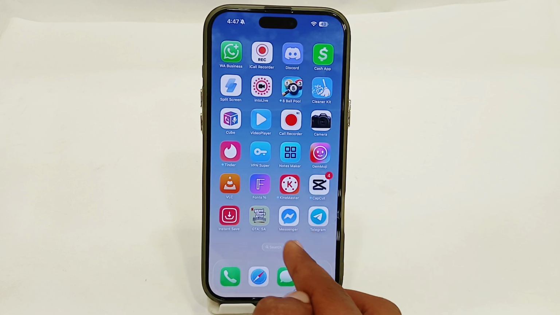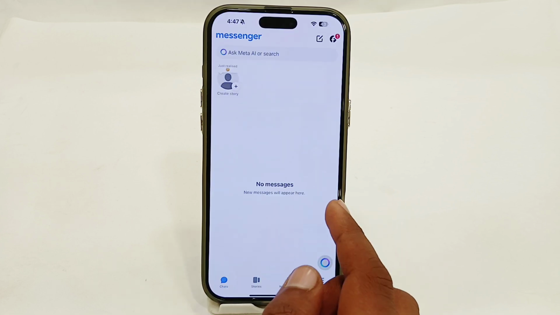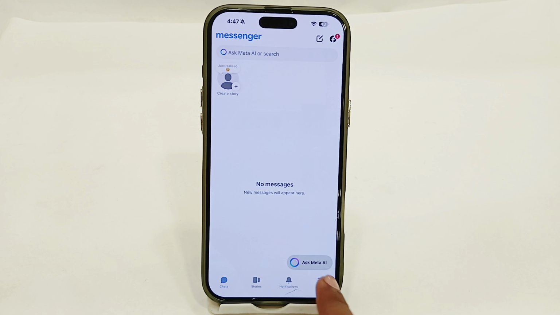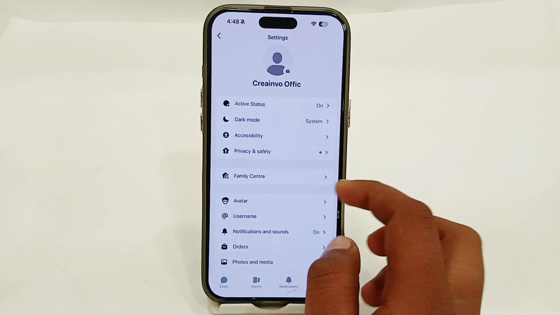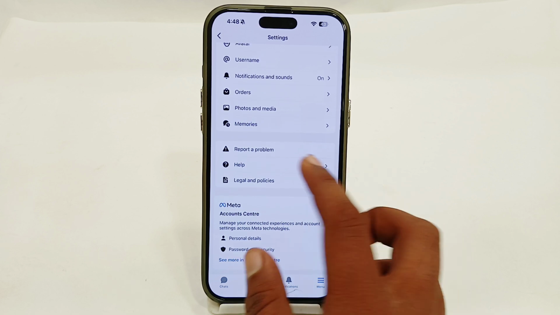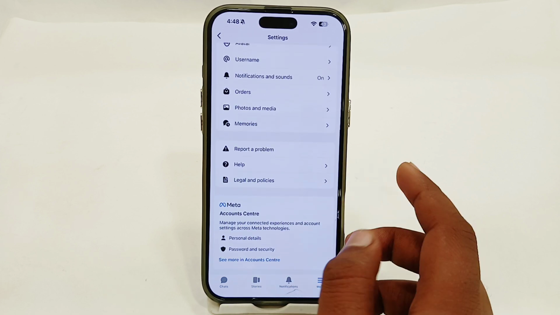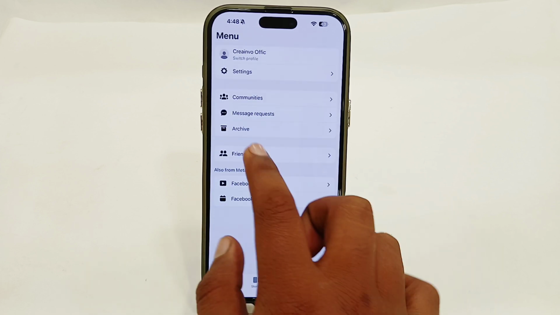In my case, I'm going to open my Facebook Messenger app here. You have to tap on this menu option in the bottom right corner and then tap on settings with the gear icon. And here you have to look for the archive section. If you can't find it here, just go back and look for the archive section here.